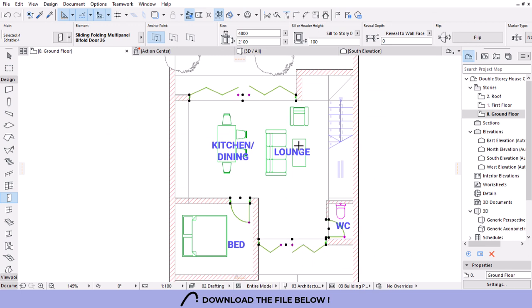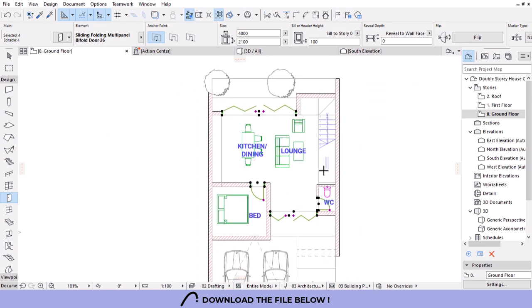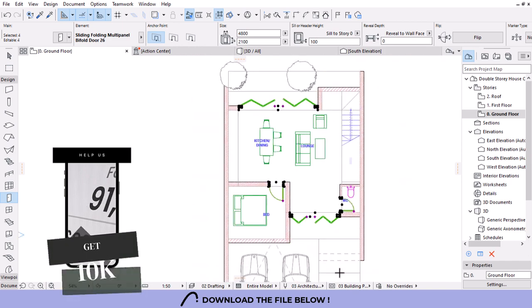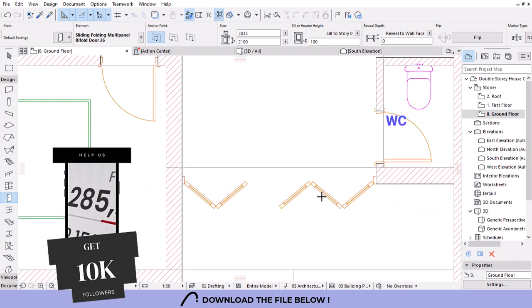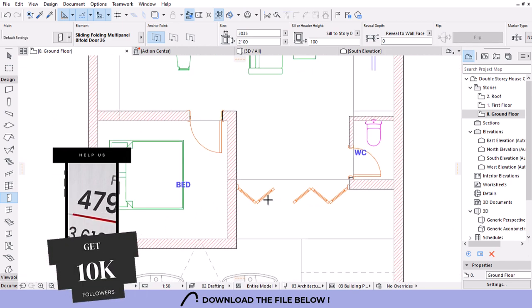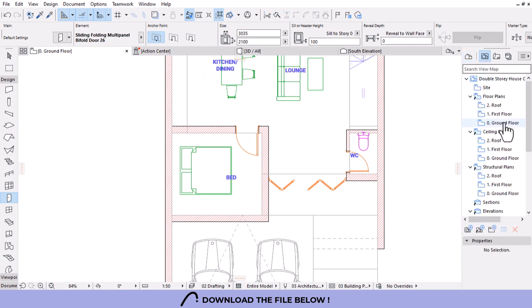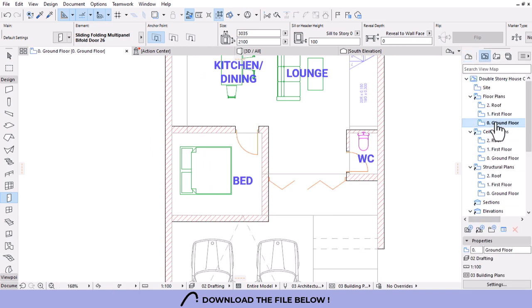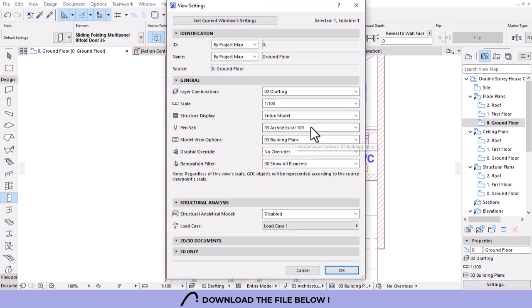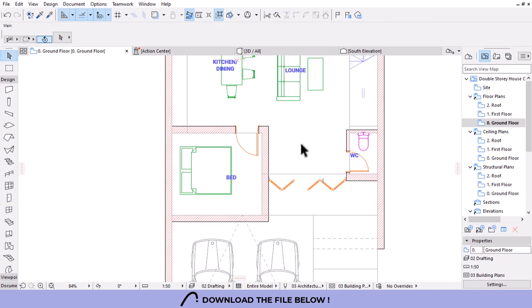Oh, it didn't change because we are working on a scale of 1:100. So if we change this to 1:50, it will give us the detail we want, as you can see. So from here we need to now set this permanently to our ground floor. So let's go to the view map, click on the ground floor and open its settings. Under the view settings, I'm going to key in the scale to be 1:50 and hit OK. It will be permanently set for that.